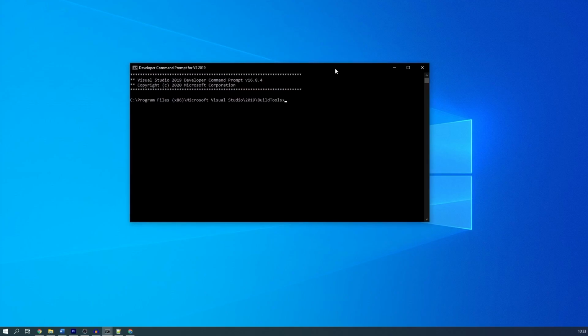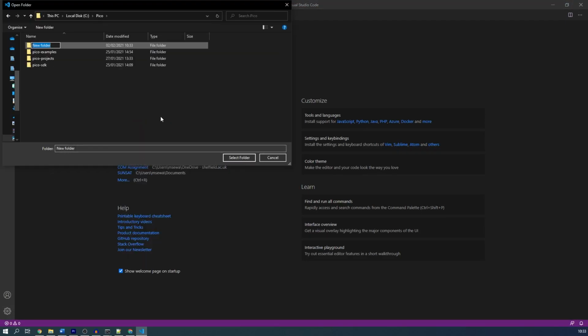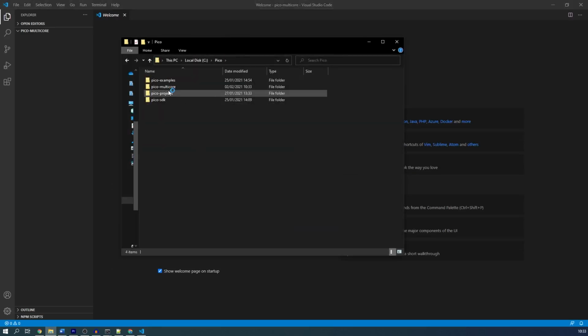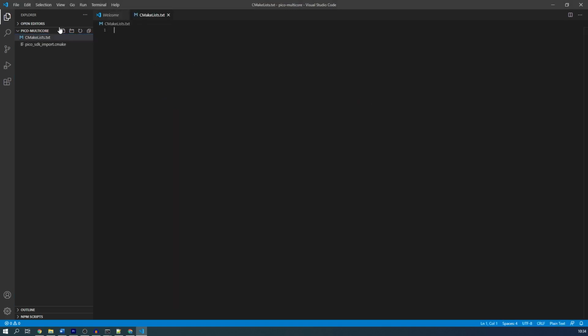Okay, so let's start Visual Studio Code from the developer command prompt and create a new project. If you don't know how to do this, the video linked in the cards above will walk you through it. Don't forget to copy across the Pico SDK import file. We then create our CMakeLists file and our C file.